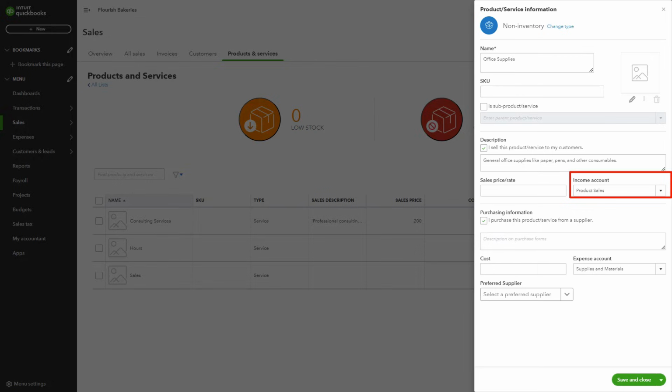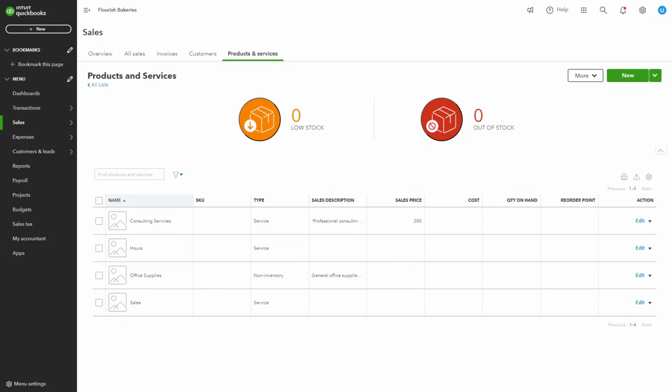Select the income account for sales of these items, like product sales. If you want to track the purchase of these supplies, check the I purchased this product service from a vendor box. Enter the purchase information such as the cost and expense account. For example, supplies and materials might be your expense account. Once all details are filled in, click Save and Close. Your office supplies item is now set up for both sales and purchases, allowing for accurate tracking and reporting.